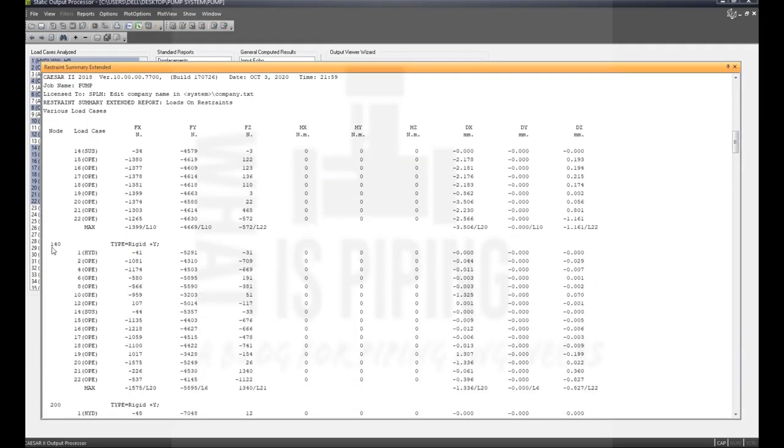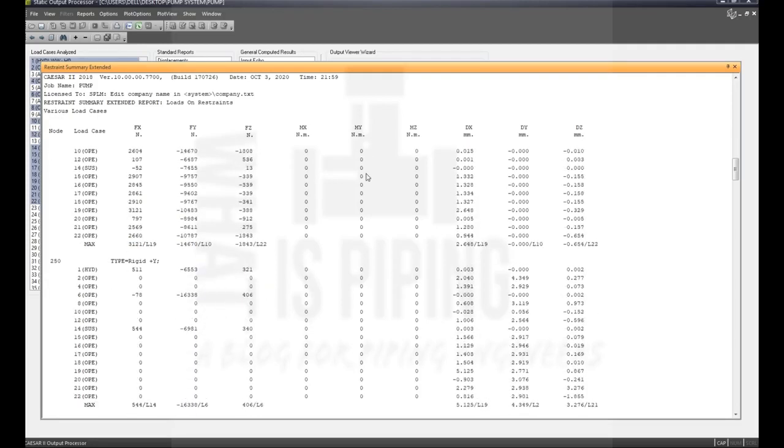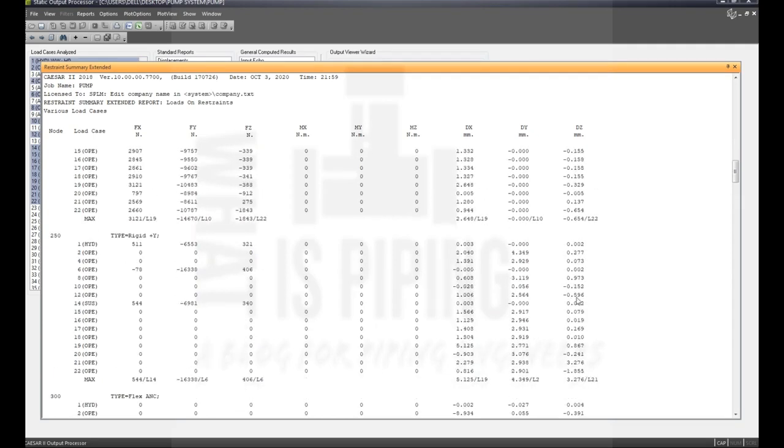So here, let's assume that this support at load node 140 is experiencing these loads, and at the end this will show the maximum force experienced by that support. Here around 6 kilonewton vertical downward force is experienced by this support, and the fx force is around minus 1.6 kilonewton, and the fz force is around 1.3 kilonewton. Similarly, all the other supports will also be shown.